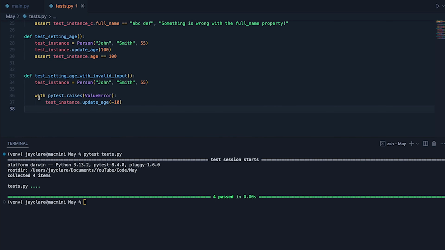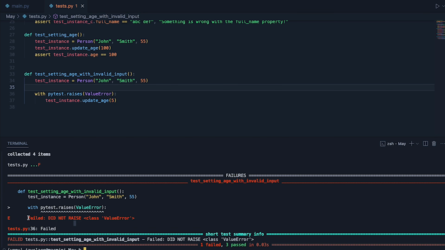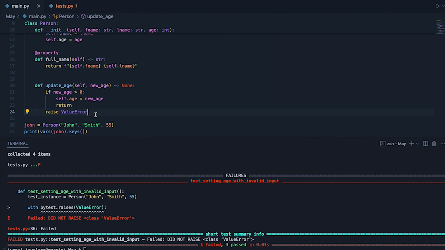So what this is doing, this context manager is effectively only going to get to the end if this error is raised inside here. So suppose, for example, if you called it with like 5 here, this time we can see it failing because, yeah, it did not raise a class ValueError. This can be anything, it could be a custom error, but in this case, because our method is raising a ValueError, we're writing a test to make sure that this actually happens.